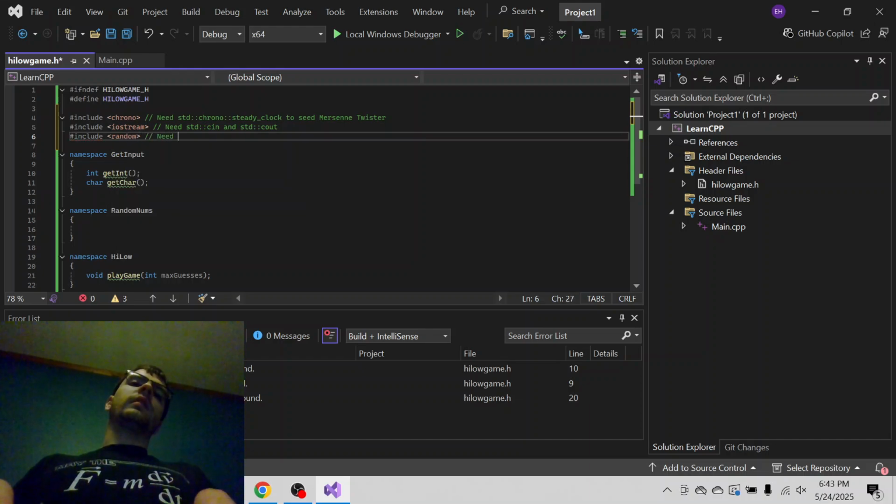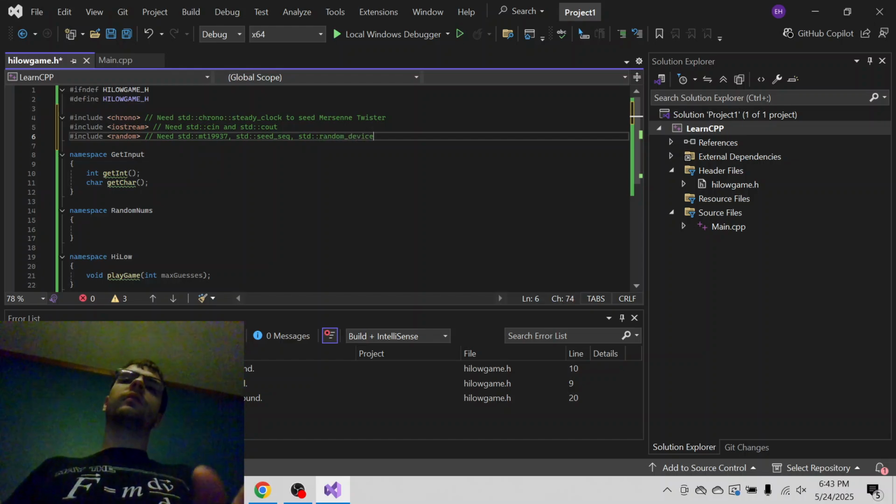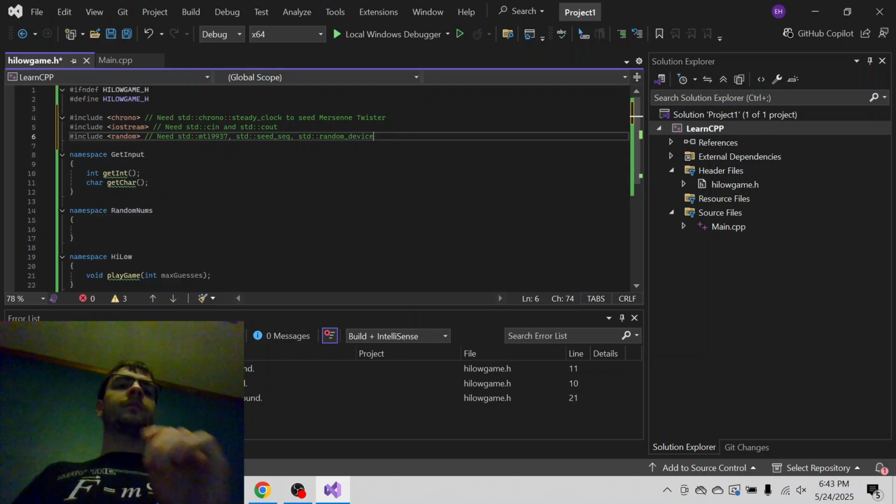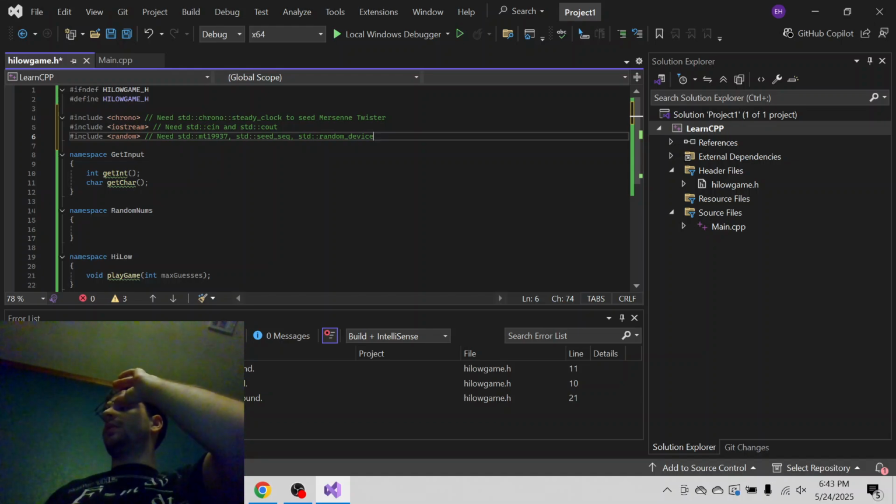random. Need standard Mersenne twister. Need standard seed sequence. In order to seed it, we need random device as another way to get random numbers from the operating system. So we need to get input, we need random stuff, and then I think that might be all we need.